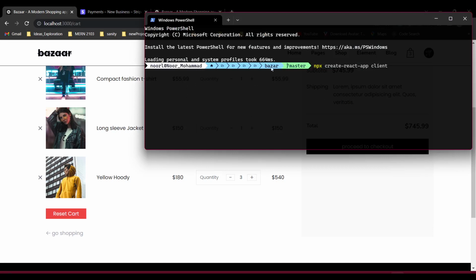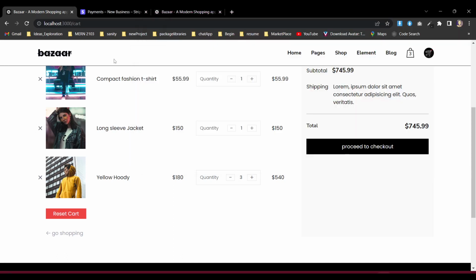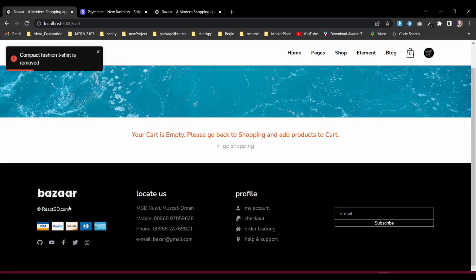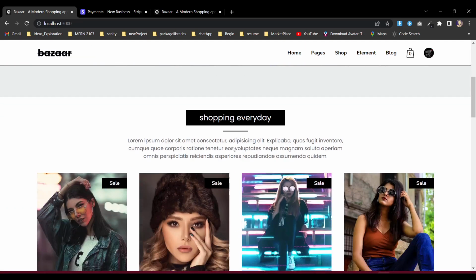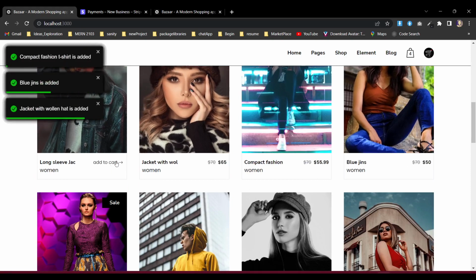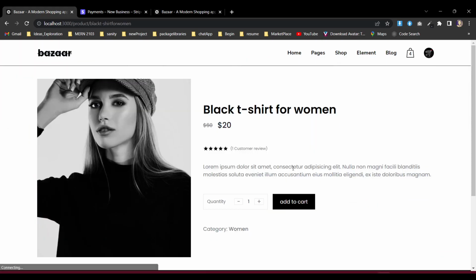I'm just opening my folder where I will run npx create-react-app. I'm going to use the name client because I'm also going to create the server for that React Stripe checkout token. Now as you see, while it is spinning, in the cart page you can remove a product or reset the cart, which will remove the entire product. Now here you can go back to shopping and let's add more products, because now we're going to create a payment checkout.